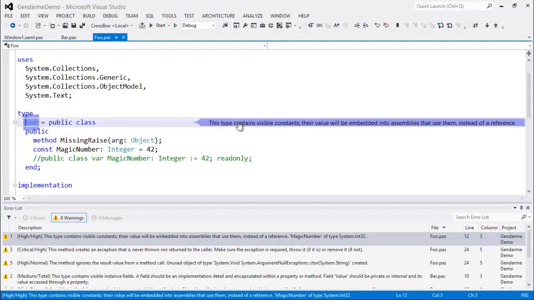It's telling us that the type contains visible constants, and their value will be embedded into assemblies that use them instead of a reference. So what that's saying is, right here, magic number, since it's a public constant, if it's referenced in another assembly, which it can be because it's public, then that assembly will store the actual value of 42 instead of a reference to this. So that becomes an issue if we later change 42 without rebuilding the assemblies that reference that. So the solution to this is to change it into a public class var that's read-only.